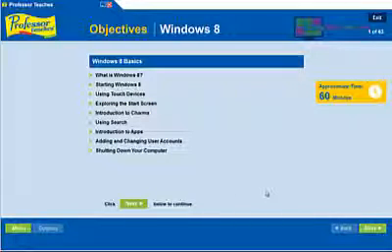These are the learning objectives for this chapter. Click Next to begin your learning.